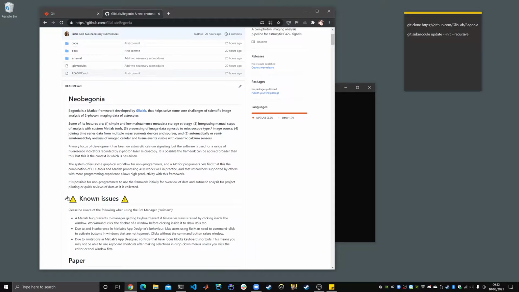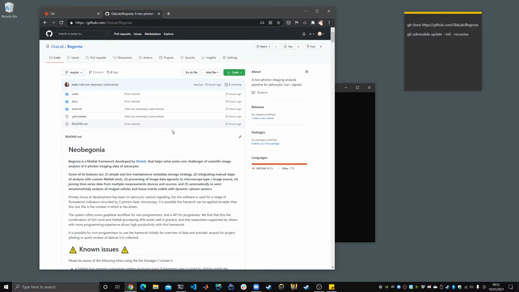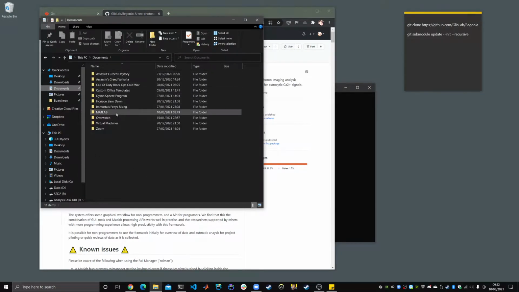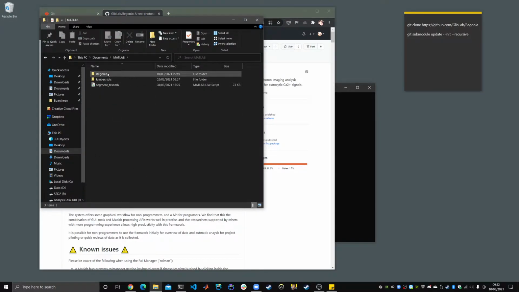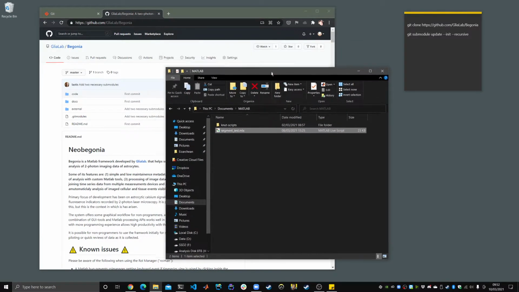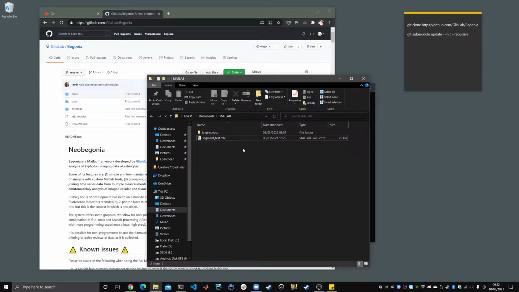You may also want to read the known issues section here before you start using the software, or before anyone starts using the software wherever you are going to use it. So I'm going to put Begonia in my Documents MATLAB folder. I already have one here, but for the sake of the example, I'm going to delete this and do a fresh install. So this now currently contains my personal scripts, and it contains just another live script. You can put Begonia wherever you want as long as you add it to the MATLAB path from that location.